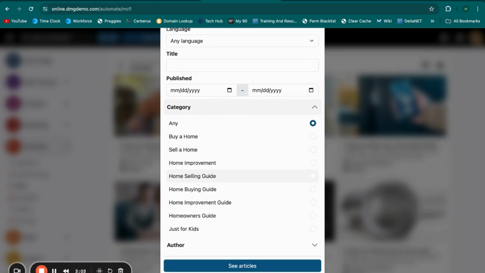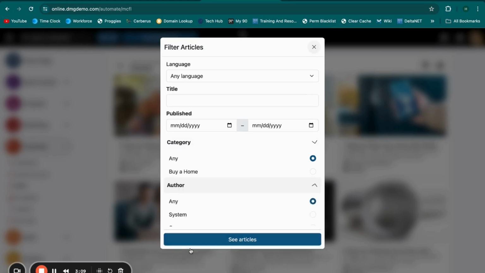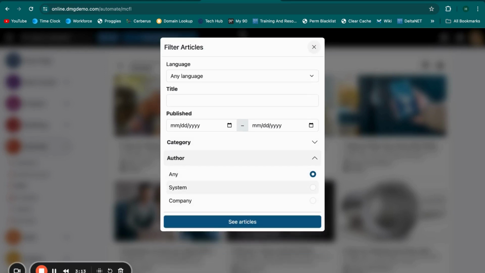There's also articles for a home selling guide, a home buying guide, home improvement guide, homeowner's guide, and ones that are just for kids. And then you can also filter by the author, whether that is any author, whether the system created it, or whether your company has created this article for you. So system created ones are ones that Delta has made, and company created articles are ones that your company's made for you.